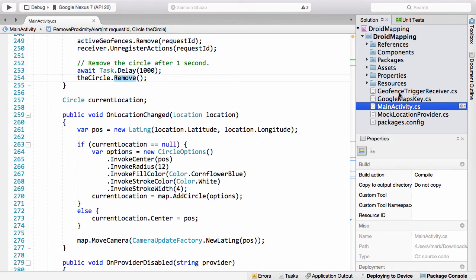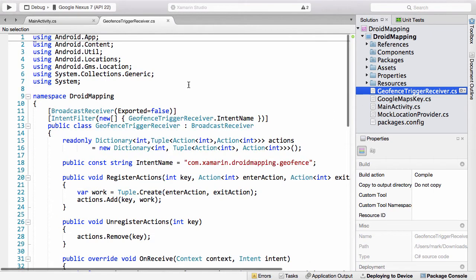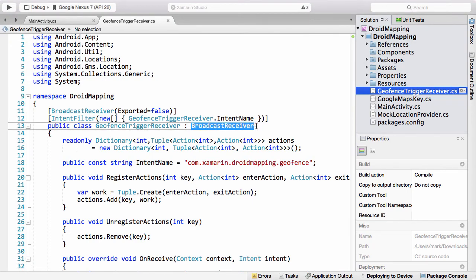So let me show you the broadcast receiver where we actually receive these events. I told you there was a lot of moving pieces to this. So here's our geofence trigger receiver. It derives from broadcast receiver, and it has two attributes on it. Broadcast receiver attribute with an exported equal false. That just says that it's local to this process. Only activities in this process will be able to interact with this broadcast receiver. If you don't set exported false, then it means that outside processes could send or deal with pending intents to actually talk to this broadcast receiver.